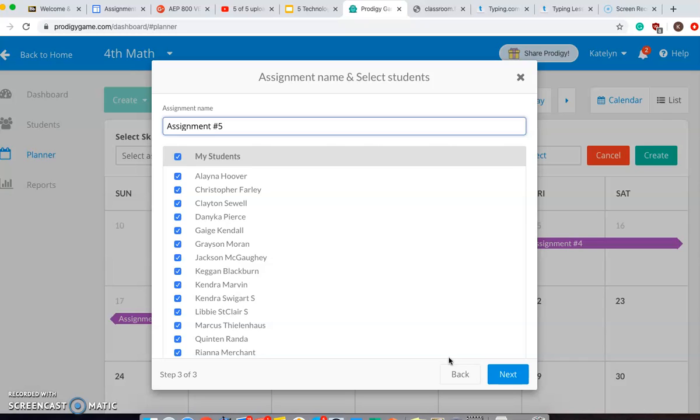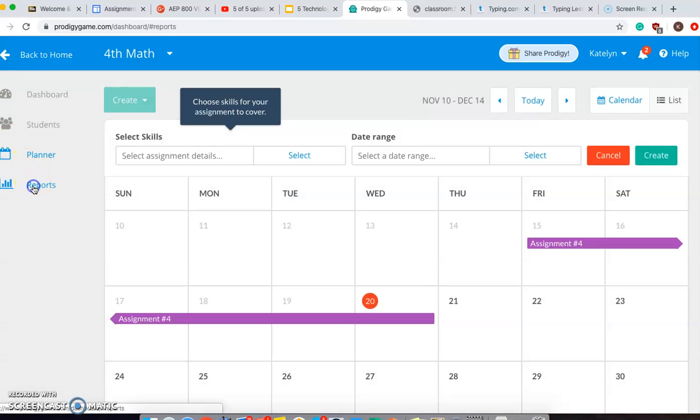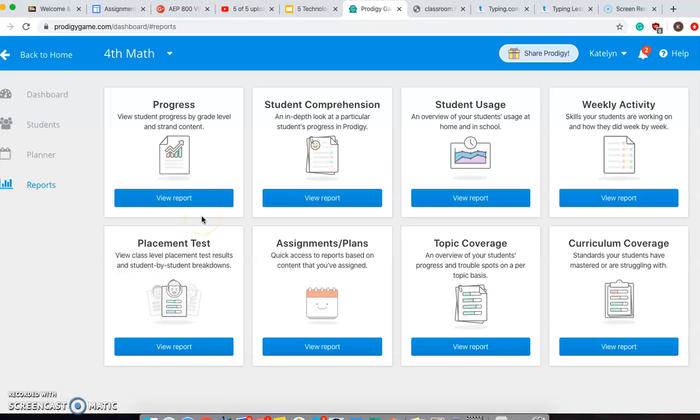I can do it as a whole class thing if I want them to all be specifically working on a set of skills, or, hey, I almost want to do this a little bit as an intervention, or as a review. Like, we need to review 3rd grade skills. It's just really neat, and it allows you a lot of flexibility. And then you can go and review those progress reports. You can look at the student comprehension, usage, assignments, plans, and see how they are doing on those assignments that you've assigned them. So I really think it's just a really neat program.